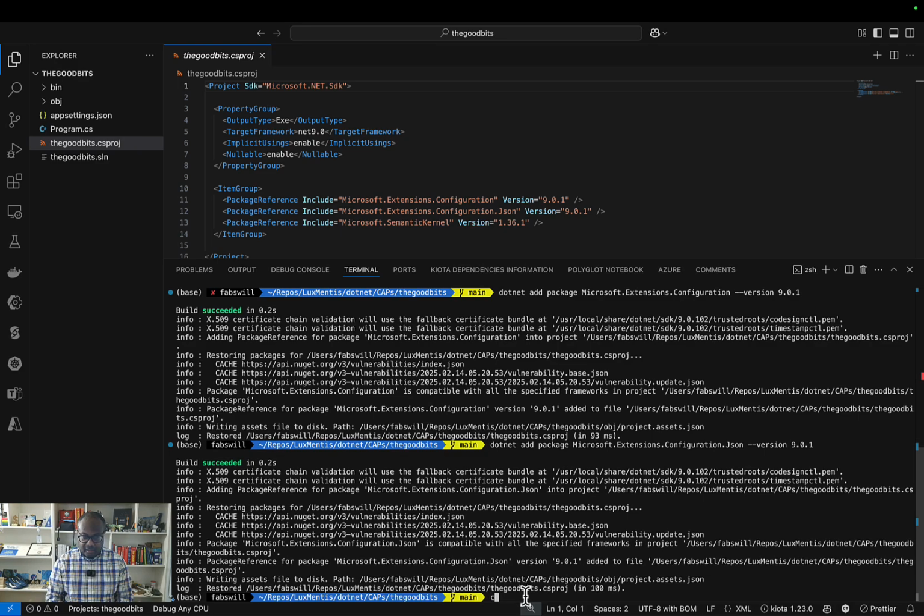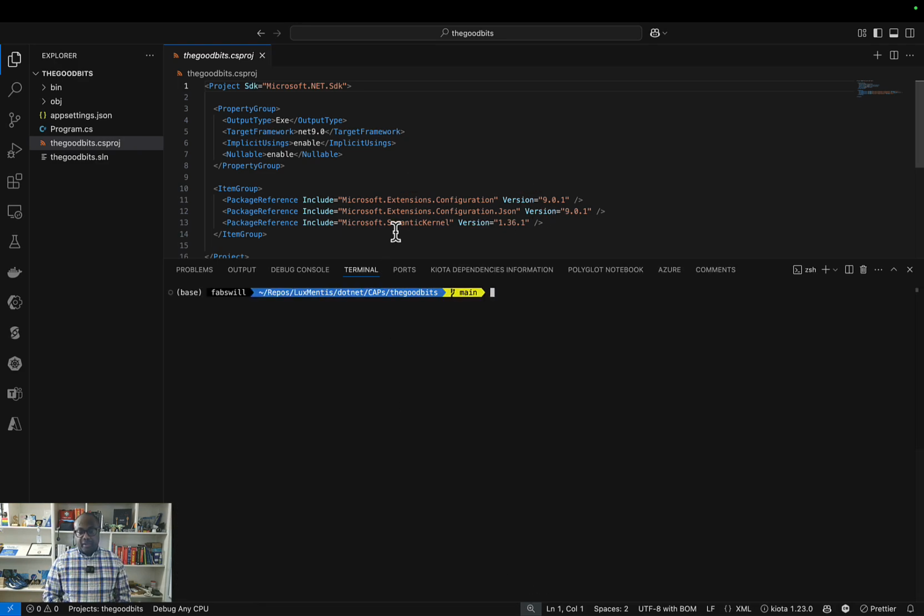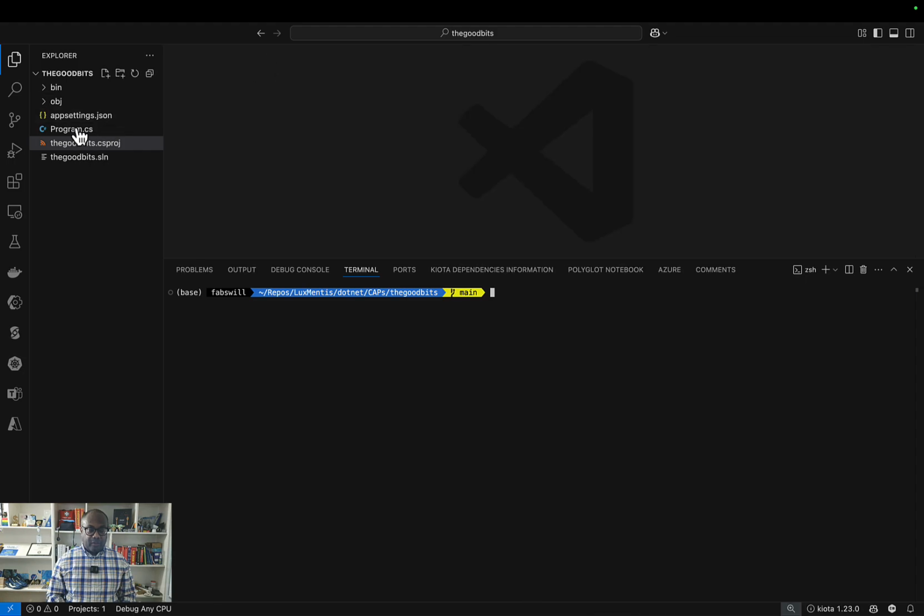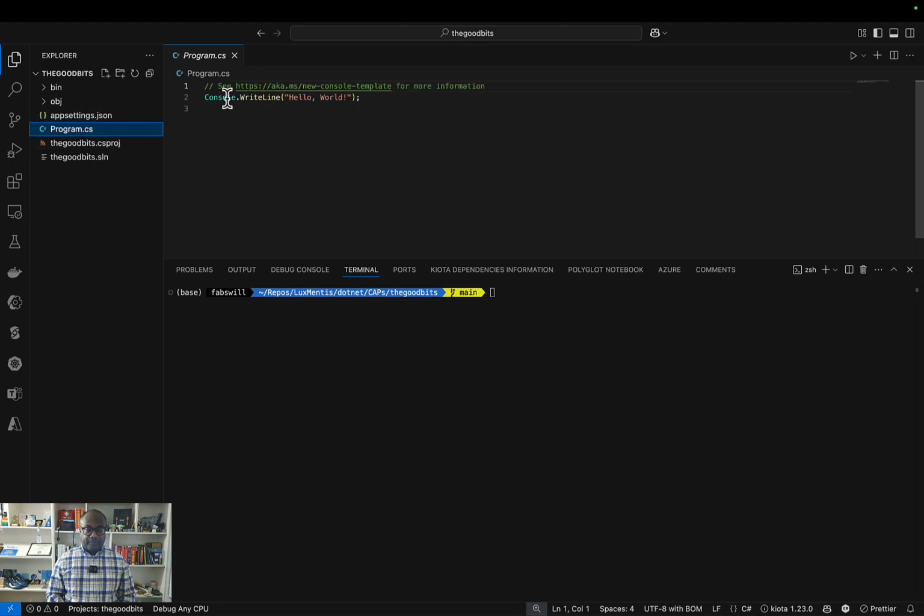We're going to clear. We need Semantic Kernel because we're using Semantic Kernel. We're going to use the configuration package so that we can actually load the configuration from the appsettings JSON files. And we're going to be reading JSON, so we're using the JSON package as well. All right, so let's come back over here.